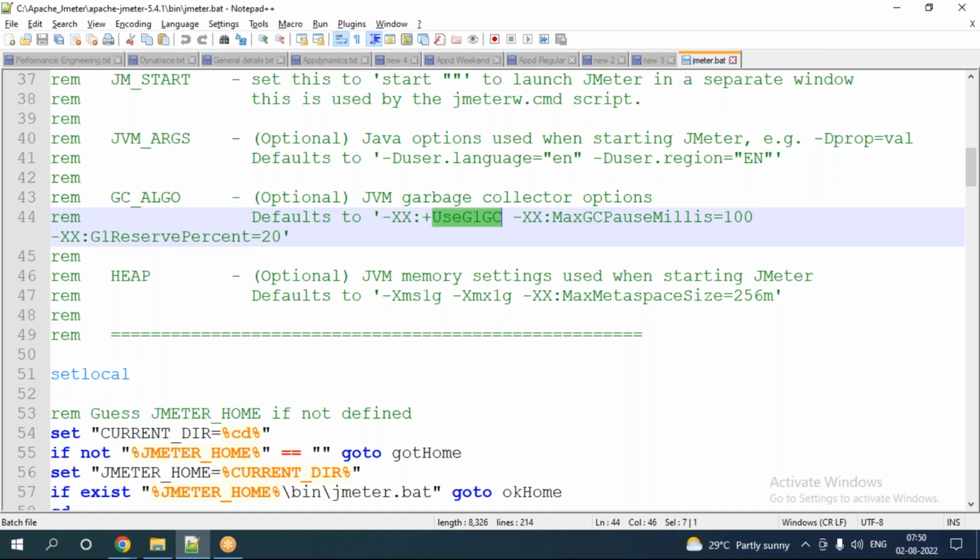Not only JMeter, any Java program, even if you run a Java program through Eclipse, needs this min size, max size value or garbage collector value. All those things are important. So with that understanding, we are going to discuss heap settings also in a detailed way.